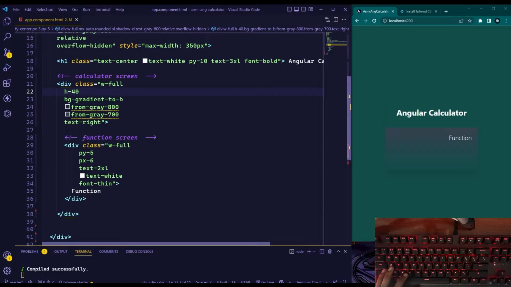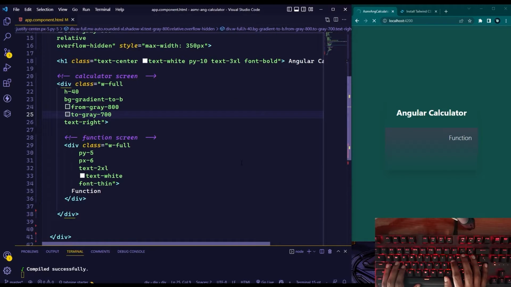Save this. Something is wrong here. This gradient is not applied here correctly. Oops, this should be to-gray-700. Right? This is not from, this should be to. Right? Save this and look at the browser. Now this looks perfect.